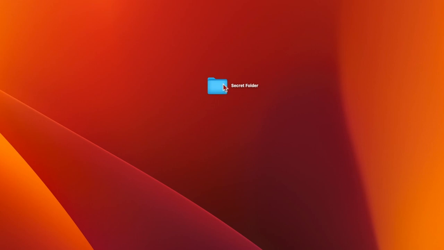First, click on the folder once to select it and then left click on the name. Now hit the space bar to delete the name and replace it with a space. Hit enter and you'll see that the folder name has disappeared.